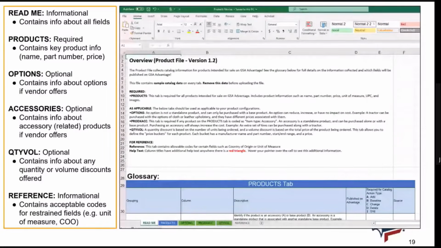Again, this is informational. This tab contains some predefined codes and some restricted fields, such as unit of measure and country of origin. So please, just refer to this tab to ensure proper formatting or avoid any validation errors that may come up if you type in some random word and it's not part of the reference tab. It could error out or get a validation error. Okay.